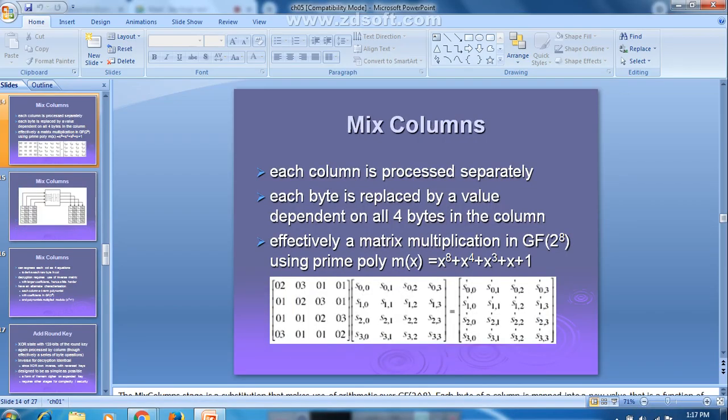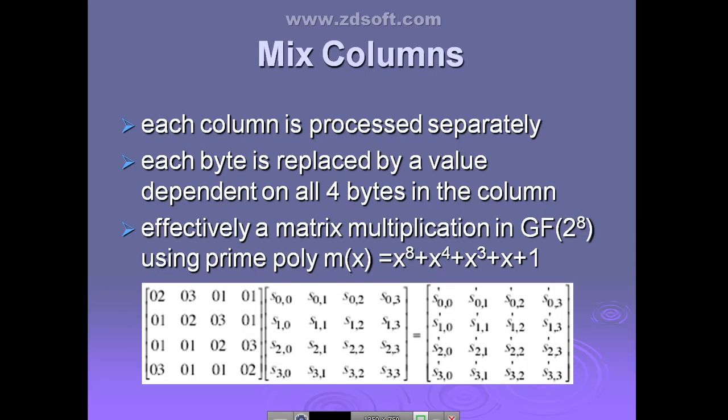Are you getting, guys? Mixing of the column: how it can be done, that we will see now. Please respond. Again, mixing of a column is also one type of substitution operation they are going to perform. How will they do this? For this substitution, they will make use of arithmetic over the 2 to the power 8 polynomial. Here it is going to use the GF. GF is nothing but an indication of the finite field. Within the polynomial, they are going to use a GF, that is 2 to the power 8.